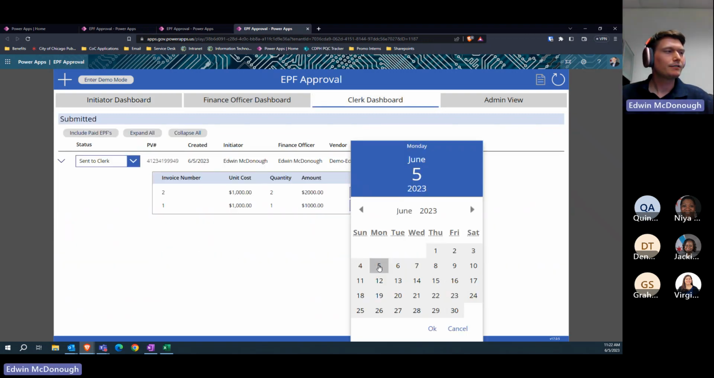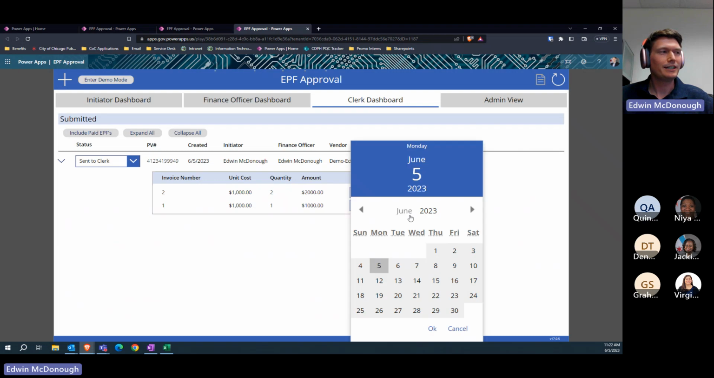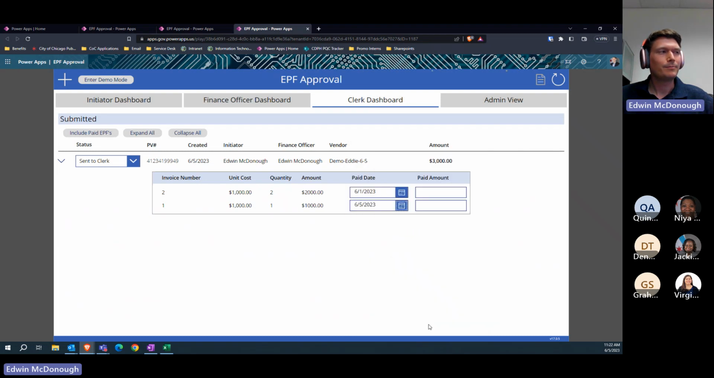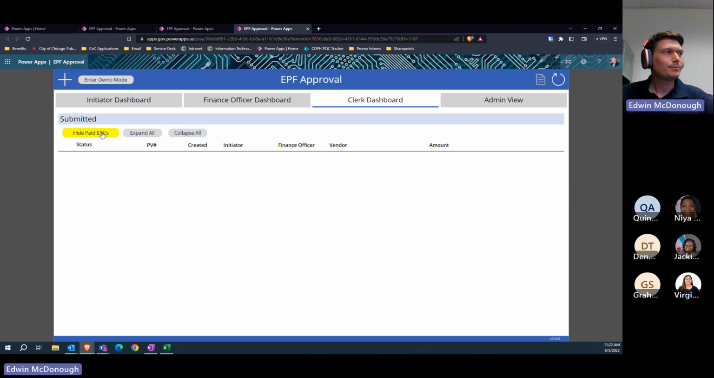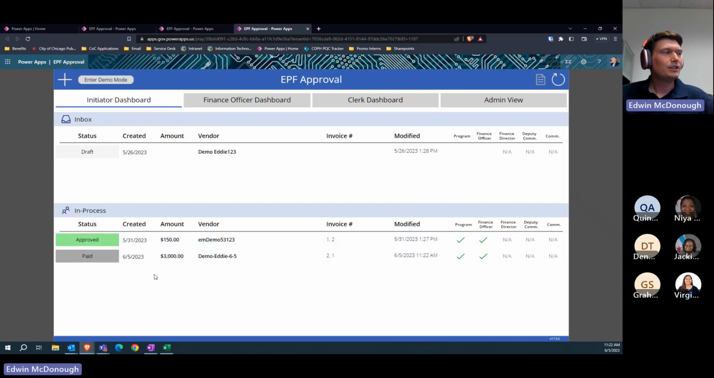And the clerk, we're still kind of defining this with them, but they'll have the ability to select the date is paid and how much was paid. So you can have better visibility and access into that information. They'd have to come in here and type it in and mark it. Then once it's marked as paid, it kind of falls off that dashboard. So then it's marked as paid here.